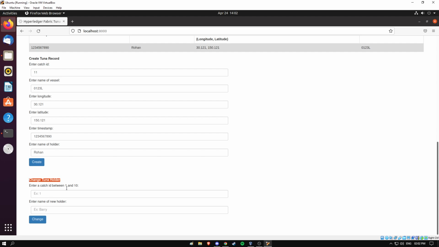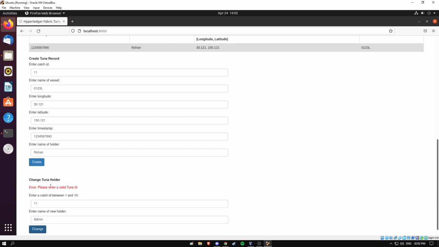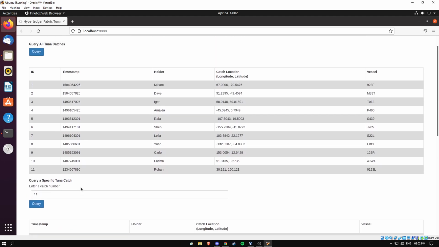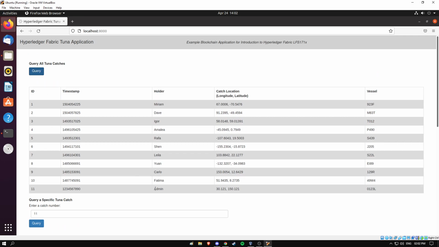Now the last option they have given is to change the owner. So let's say 11, I want to change it to, let's say, admin. It will give this error, but it will update it here. So you can see admin is updated.